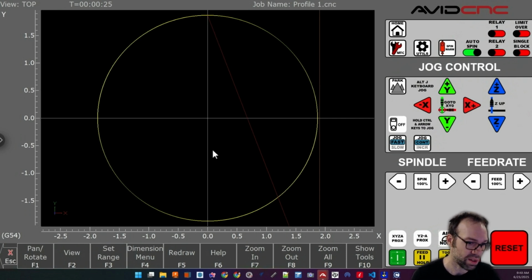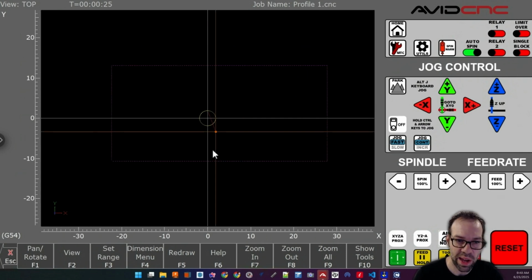But if you zoom out, using whatever you use on your trackpad or your mouse to scroll a web page, you can zoom out and you can see lots of extra information. So this is currently on a 4-foot by 2-foot machine, and you can see here the purple dashed lines show the physical work area of the machine in X and Y. So you can see that the circle is roughly in the middle of my work area.